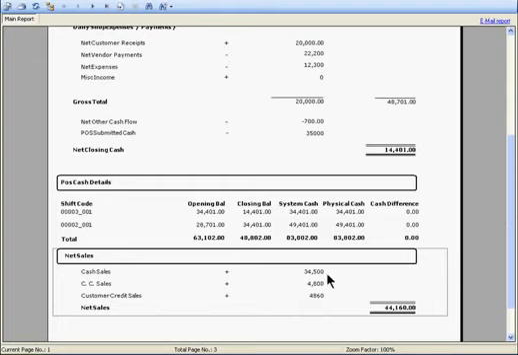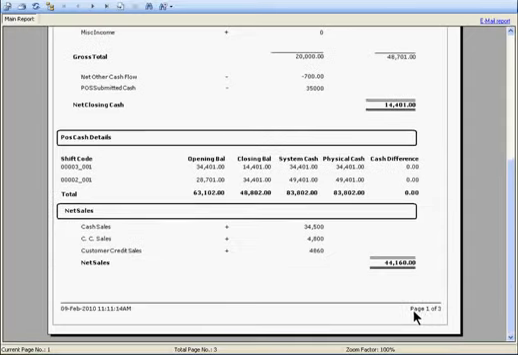The next section in the report comprises the net sales. You can view the amount of sales made through cash, credit card, and on credit. And finally, the total sales made through all three modes of payment.